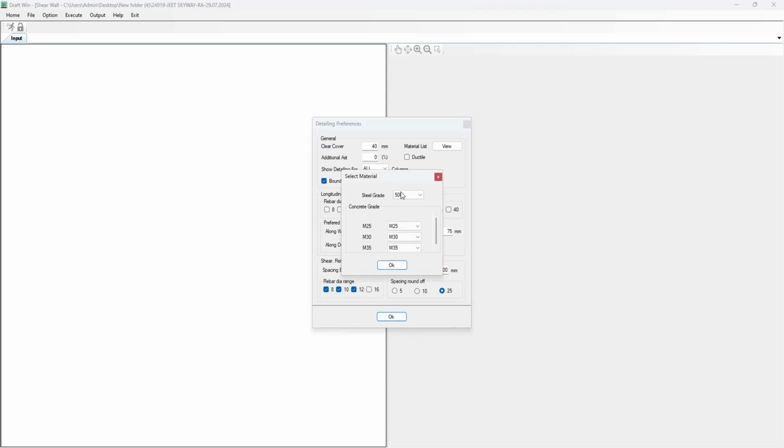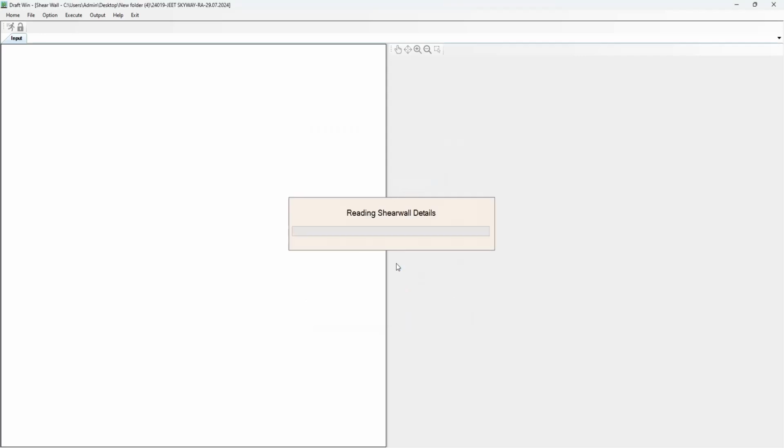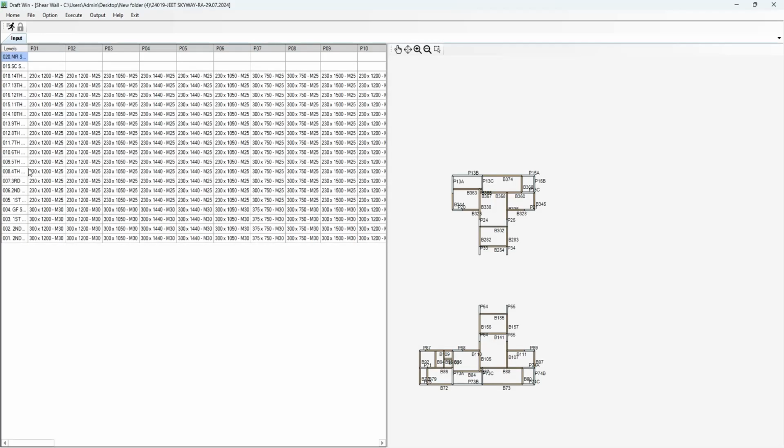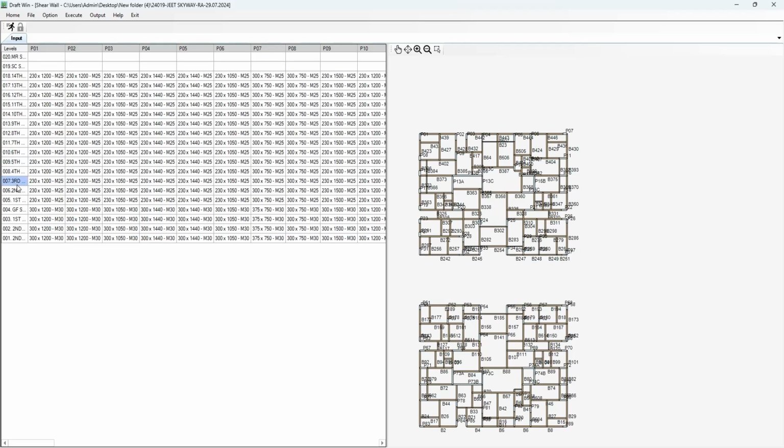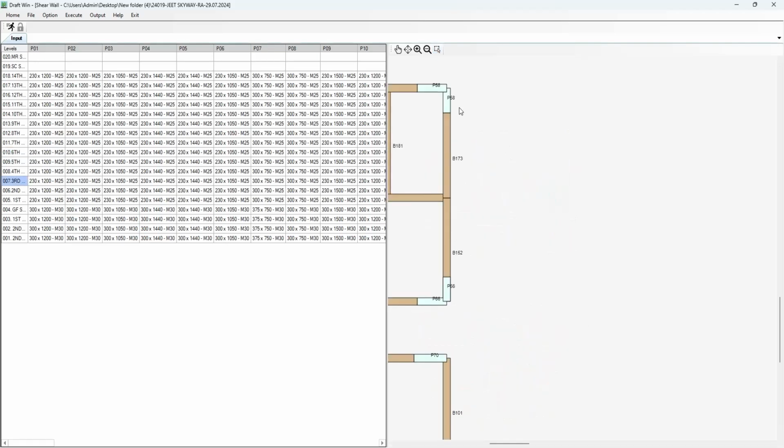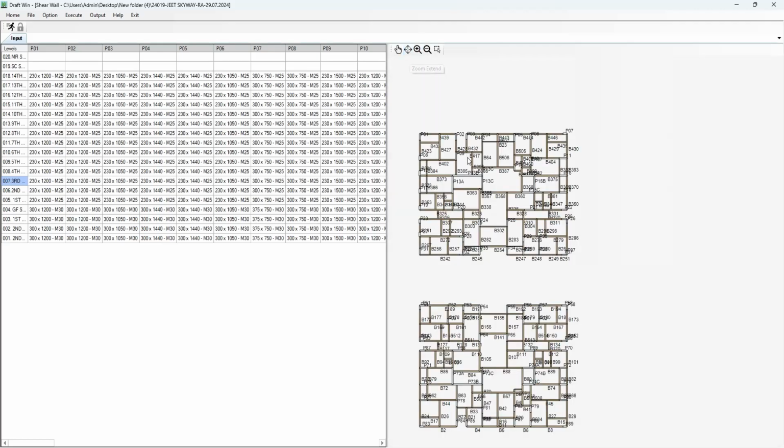Press OK. It will ask you for selecting the materials. The selected materials are OK. Press OK and it will show you the layouts at each and every floor. You can select any floor and see the layouts in the viewing window. You can zoom in on the shear walls that you want to check.